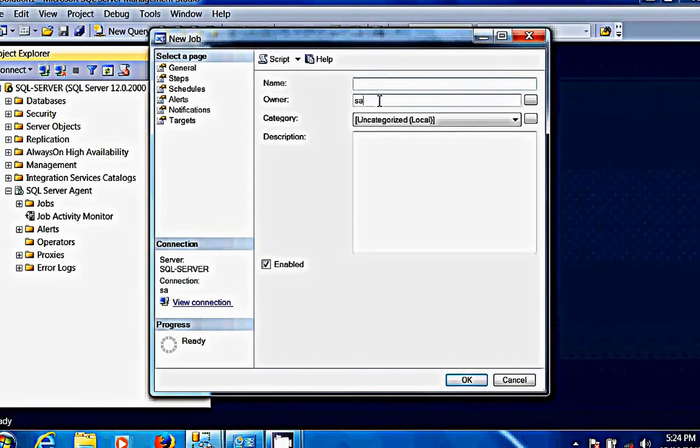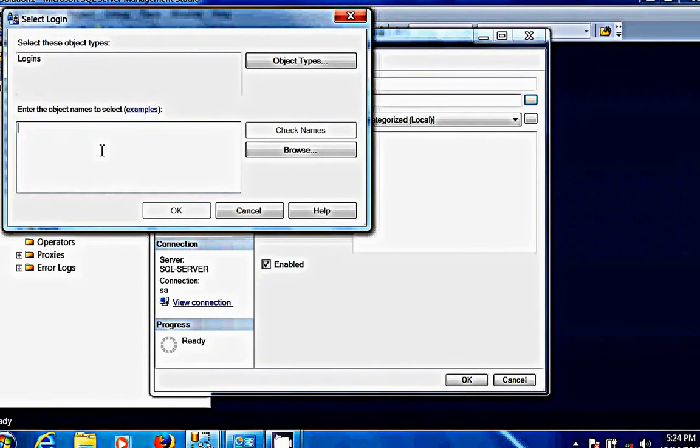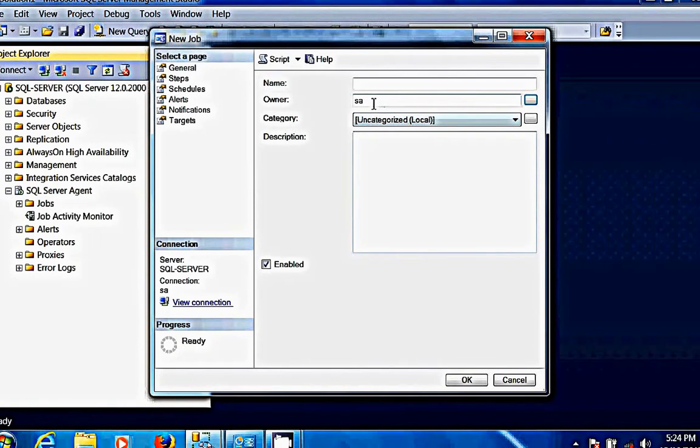And the ownership. By default it will be SA, meaning system administrator. If you want to change the owner, you can click the browse button, give the login name, and check the names. If it exists, it will appear here, and you click OK. Then you can choose the owner name. This is the second option.